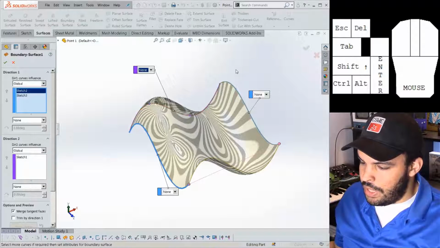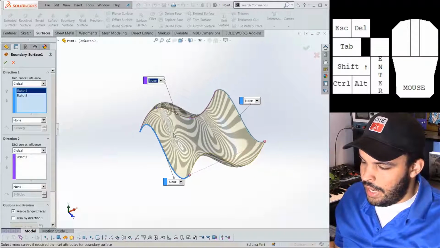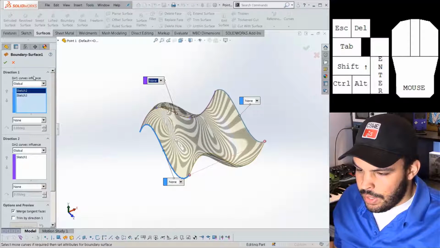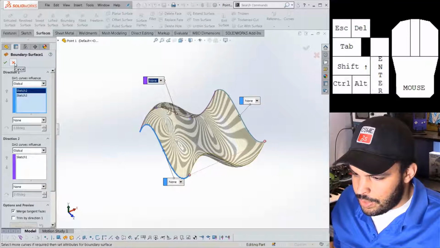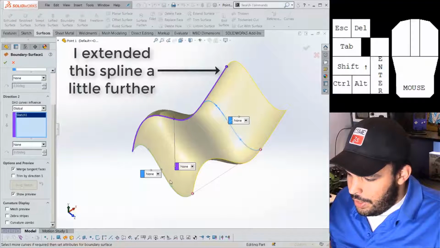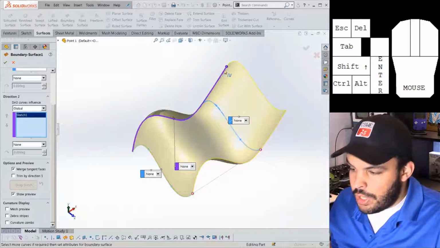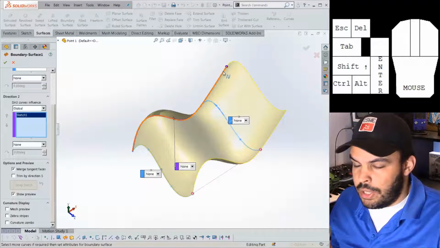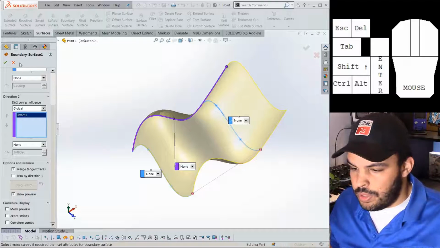So if I extend this purple one, I can actually get it to fly out here. Let me see if it can do that actually. Let me try. One sec. Alright, so there, just like that. So you can see there's my two initial sketches, but you can see the boundary can actually extend that past by going by direction 2. Loft is not able to do that.